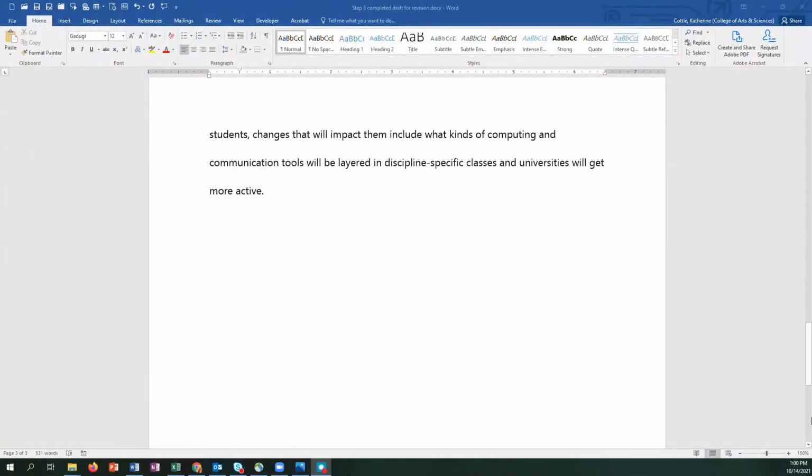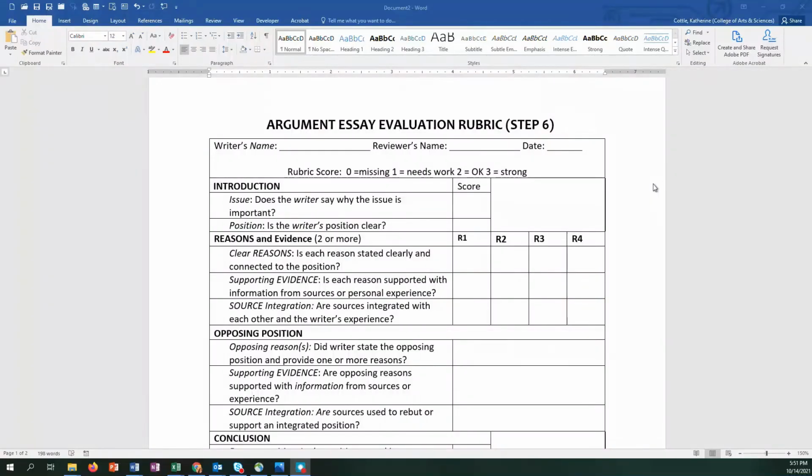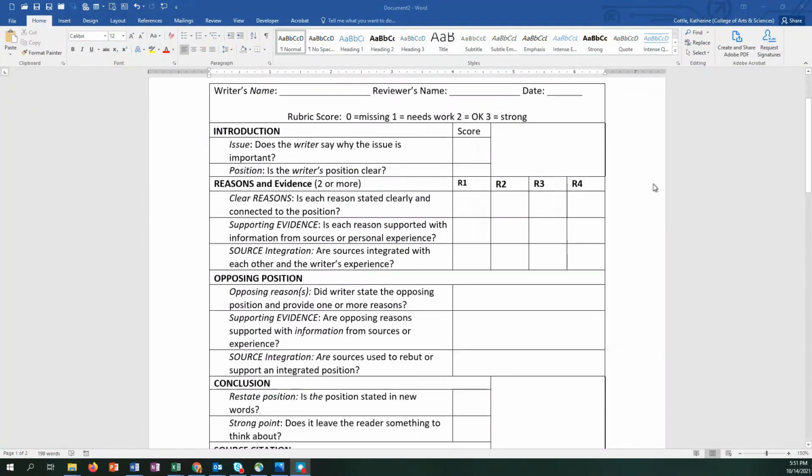The last step in the writing strategy is to revise and edit. Students evaluate their own work as well as get feedback from peers and their instructor. They revise for structural elements and edit for errors. Students learn how to use the argument essay evaluation rubric for themselves and their peers.